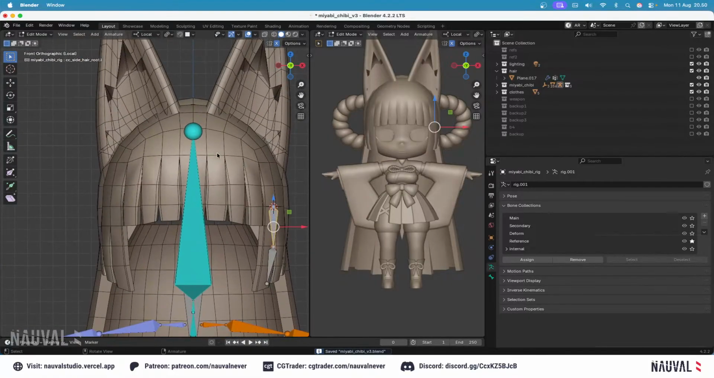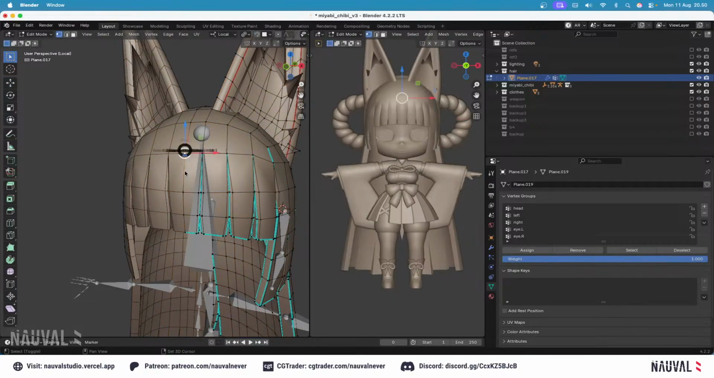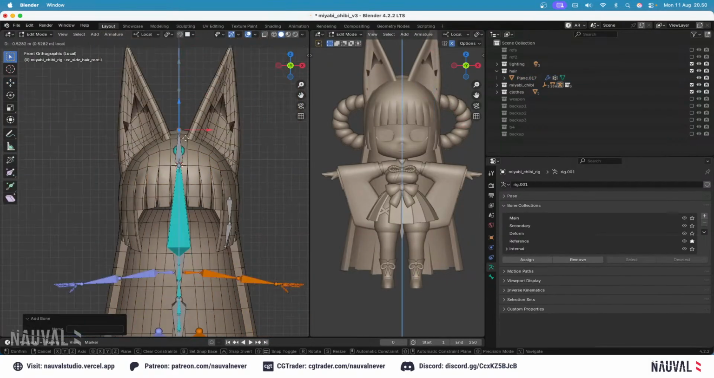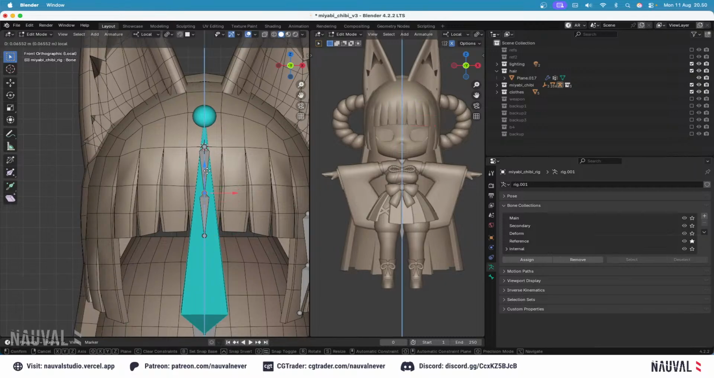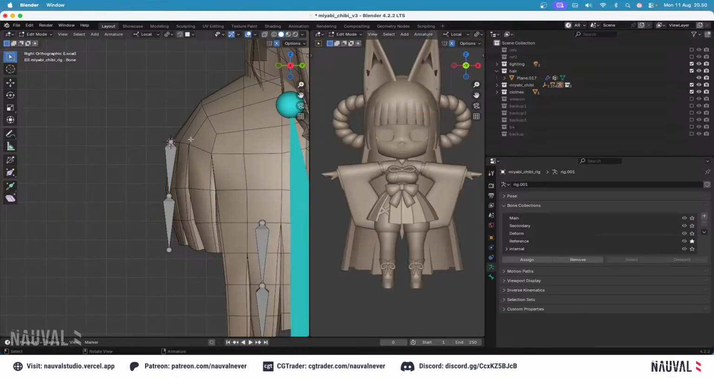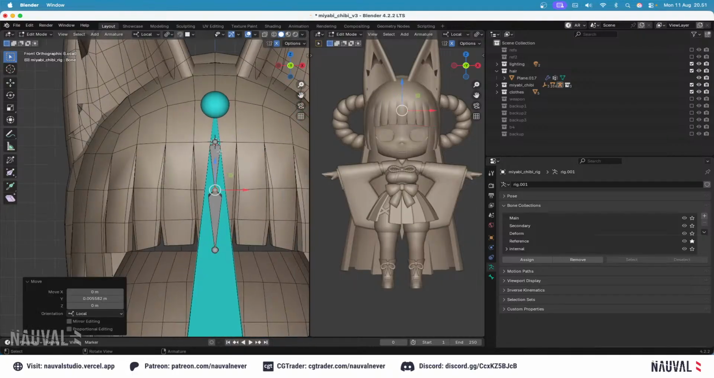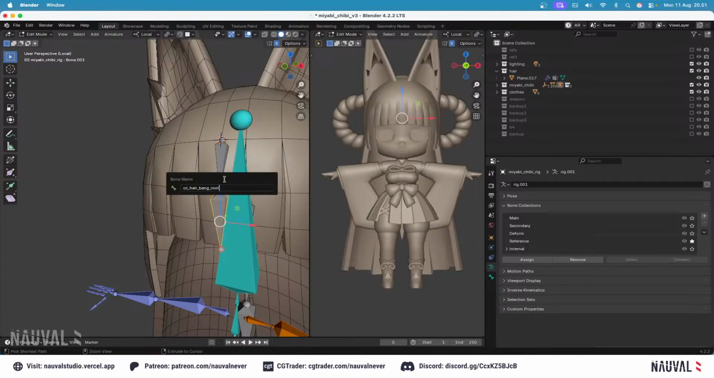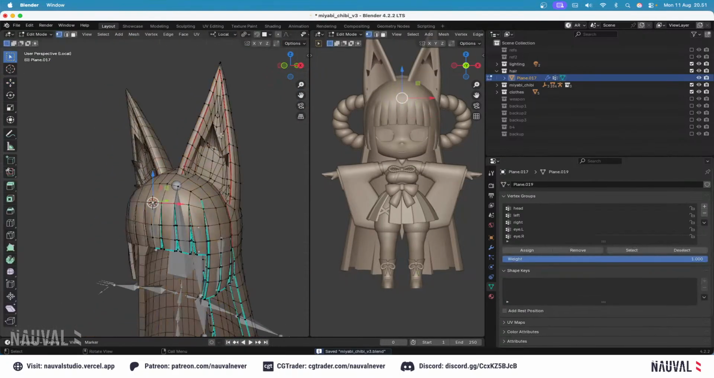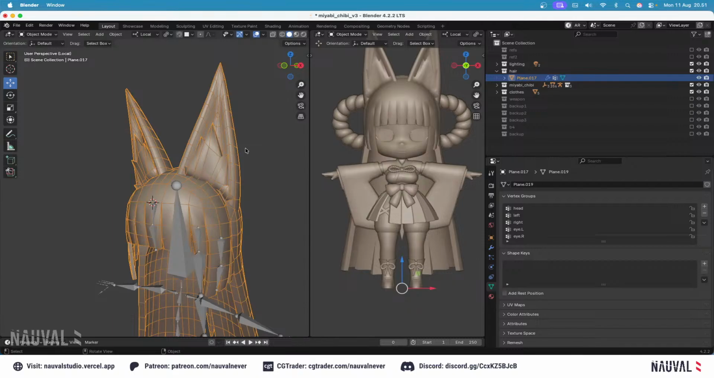Okay, now the next is the hairbang. So we can add a new bone here. Add another one. There we go. And this one is going to be CC hairbang root. Then this one 001. Let's see. Okay, now we can do the ears.